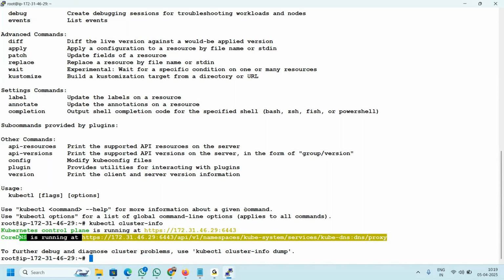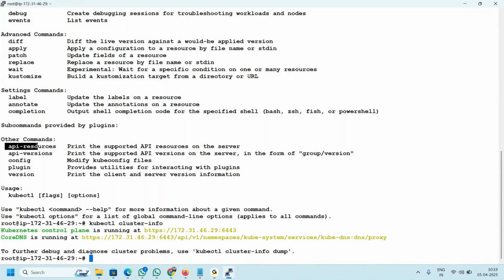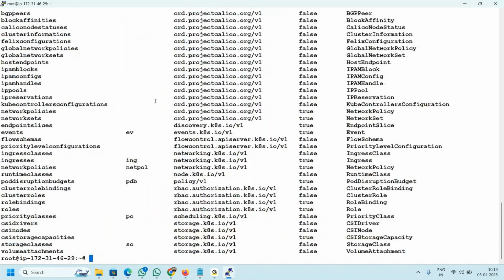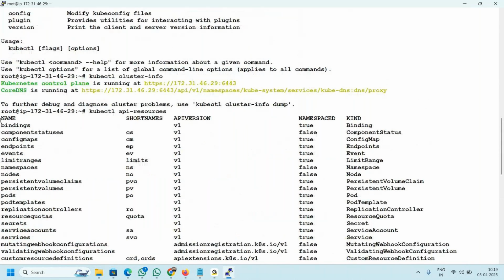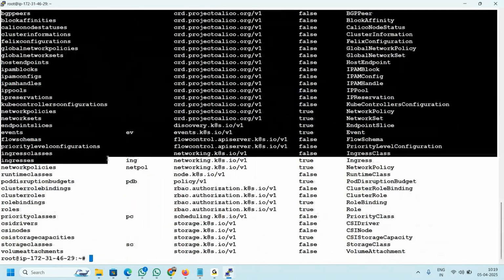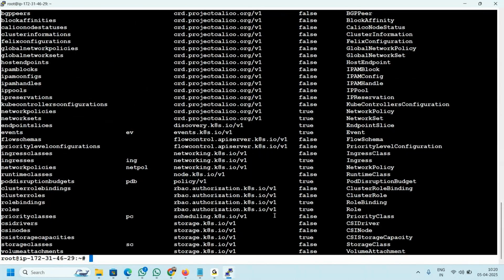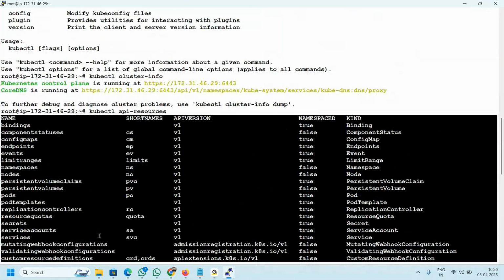Now, how do you know which resources you need to know? There's one command that has been given, which is api-resources. So kubectl api-resources, and here these are all the resources. You must spend at least 30 minutes on this. Why? Because these are the resources you need to learn to use Kubernetes.